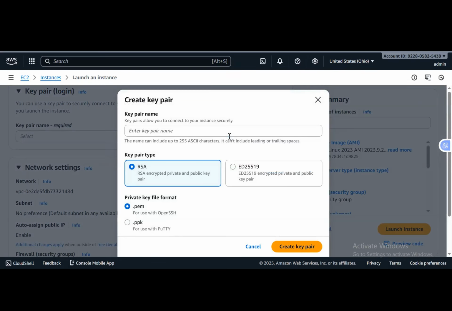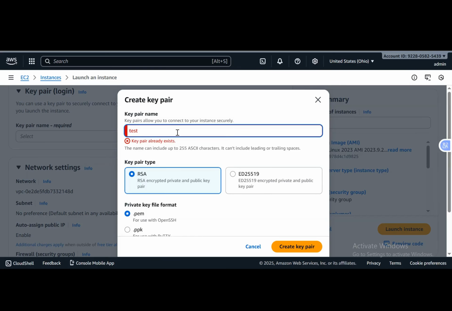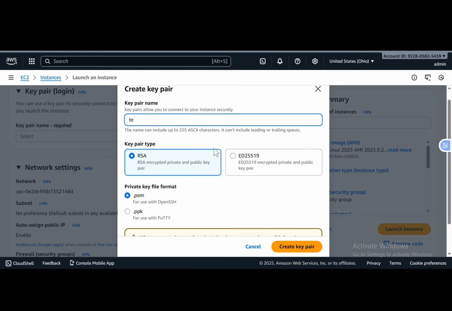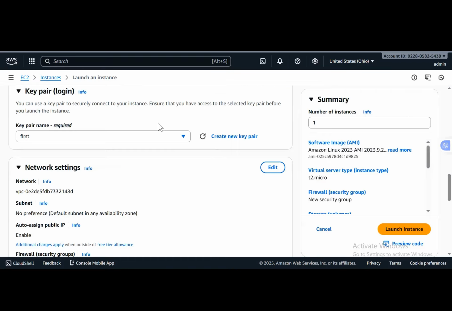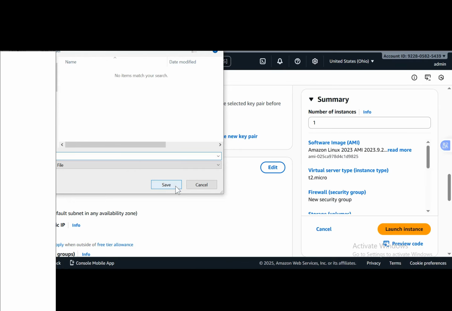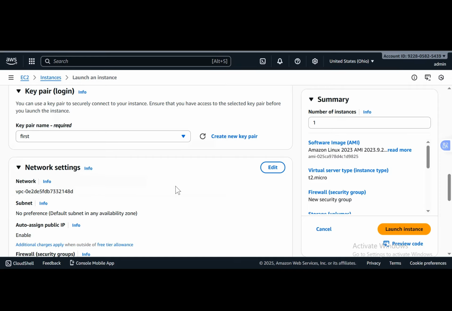Let's create a key pair. We name our key pair test. Okay, so the key pair already exists. So let's name it first. Let's name it first, so we can name the other one second. I'll delete all those key pairs eventually later when I'm done. So we name it first. We'll create it, and it is downloaded directly to our folder where we have access to it. So it is downloaded to our local computer.